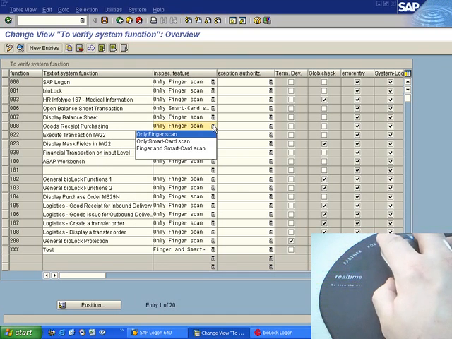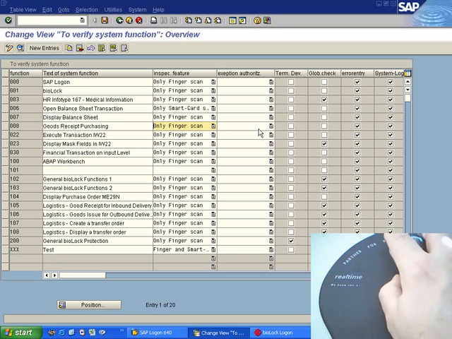Then you go ahead and you set it only check for finger scan, only check for smart card, or finger and smart card to offer the complete dual authentication. Of course, certain exceptions are possible, terminations. This column here is very important.